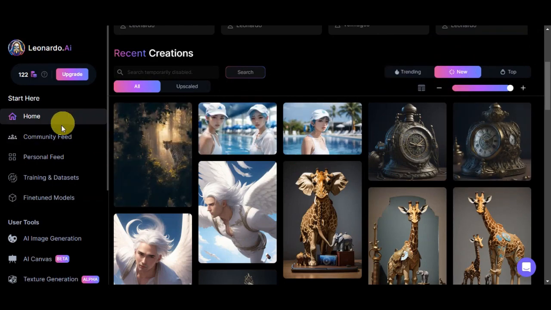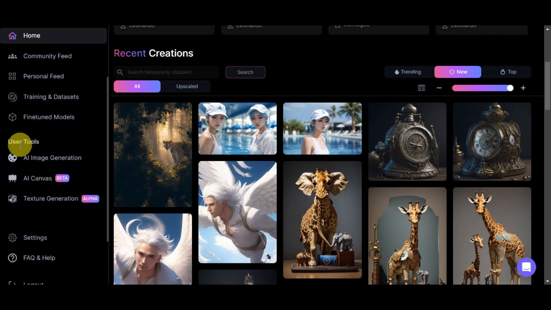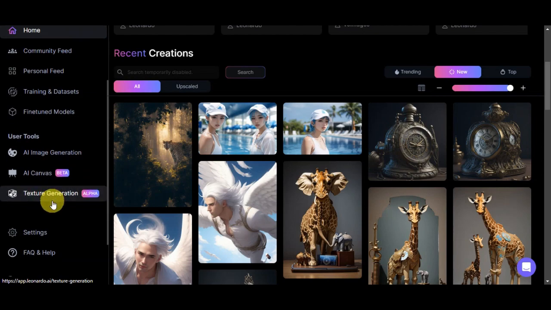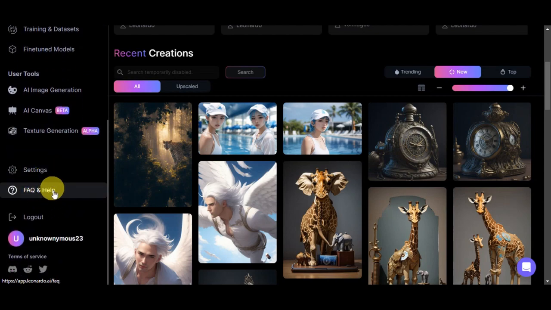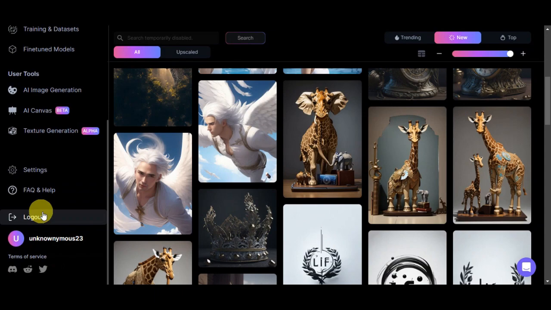So here on the left side, you'd be able to see the different start here buttons. So we're currently at the home button. We have here the community feed, personal feed, the training and data sets, and fine-tune models. You could also see the different tools in here, which is the AI image generation, AI canvas, texture generation, and the settings, FAQ and help. Then here is the log out button.